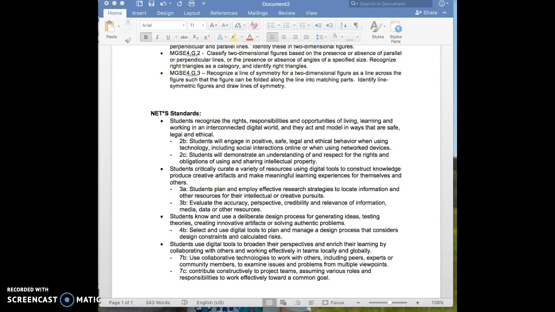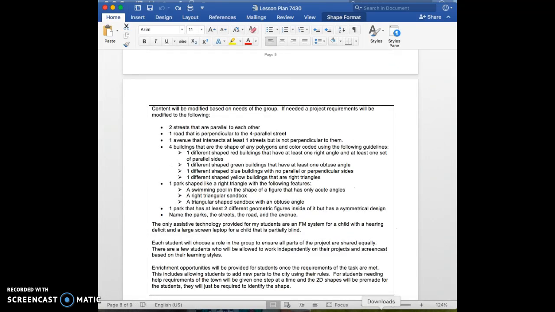For students to be successful, the lesson had to be differentiated. The content of the task was differentiated by reducing the number of specifications in the plan to one example of each geometric shape. Here, as you can see, instead of 4 streets that are parallel to each other, they are only required to do 2. And instead of 8 buildings that are different shapes, they're doing 1 of each type of geometric shape to create 4 different buildings. Another way the task was differentiated was by allowing students to choose the digital tool that worked best with their learning style.